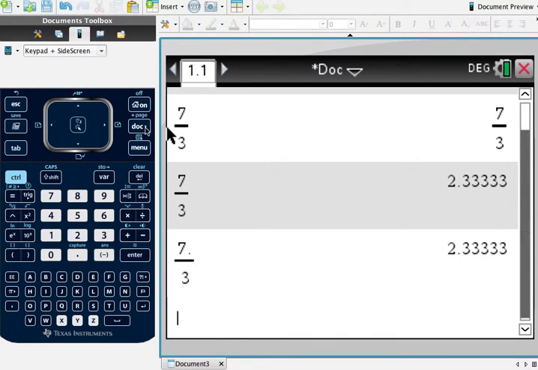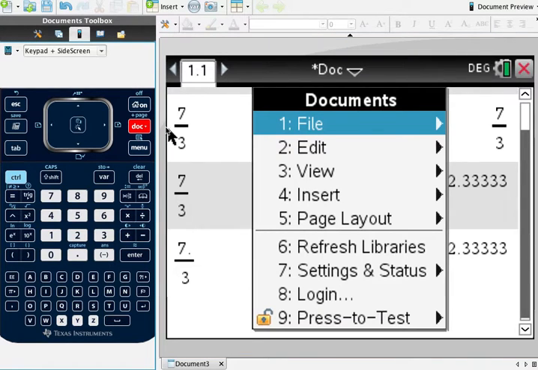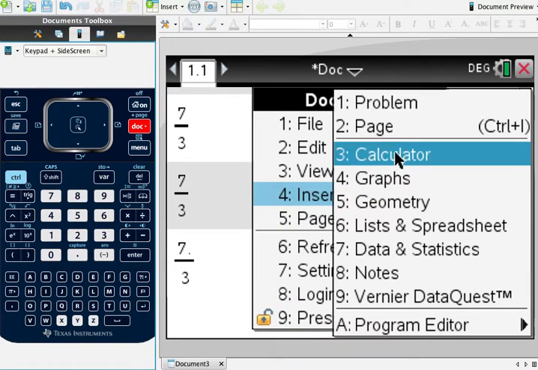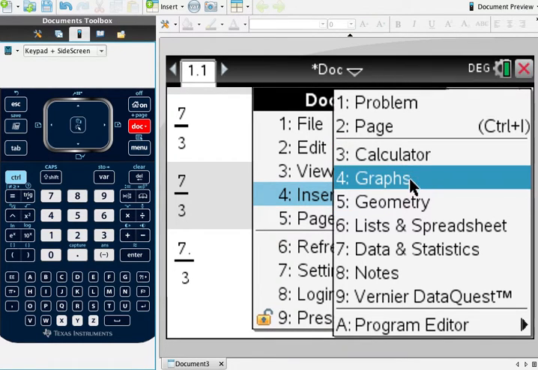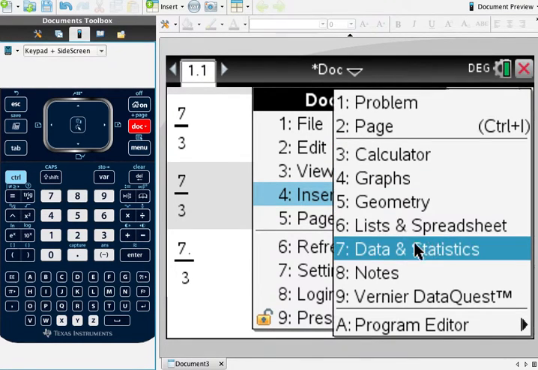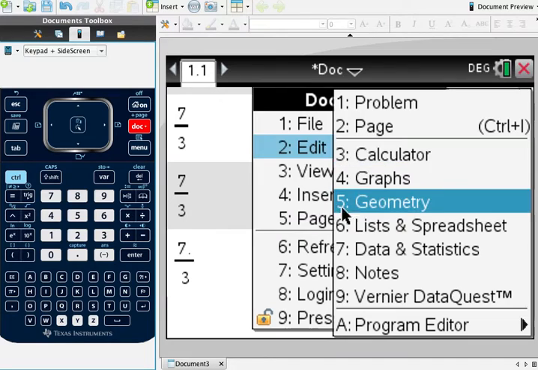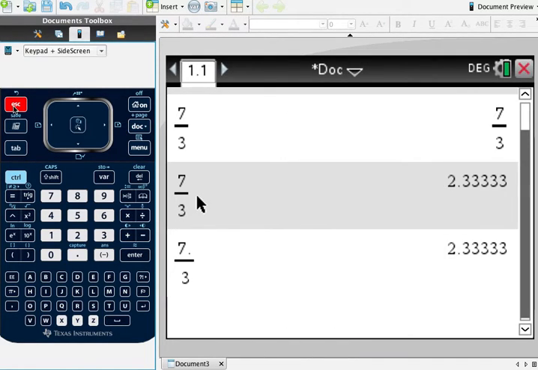The first one is you click on the Documents button, and you can go down to number 4, Insert, and then you can pick any of these. So you could add the calculator, the graphs, the geometry, the lists, the data. They're all sitting right there. But if you don't want to go through that, we have 2 shortcuts. Oh, anytime you want to get out of something, go ahead and hit escape, just like on a calculator. That gets you back out.